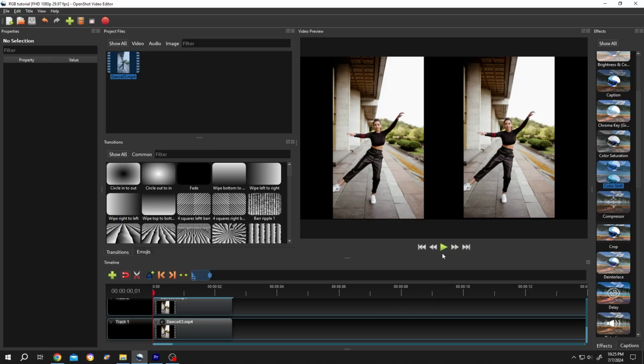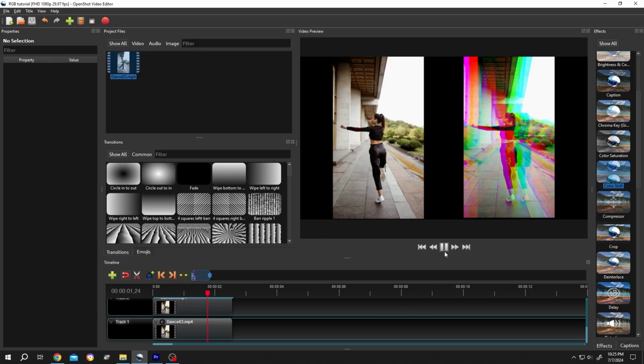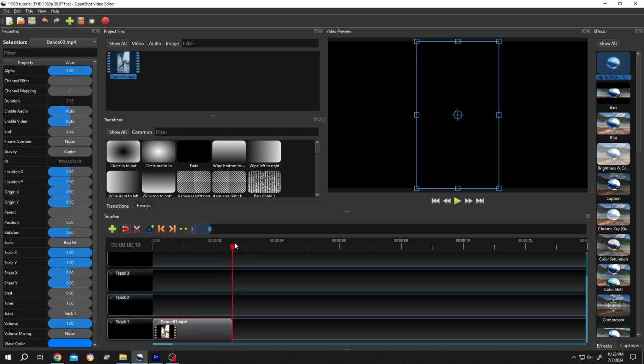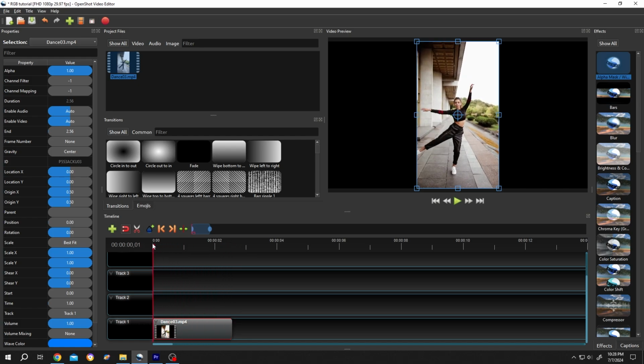So guys, how to make RGB color effect in OpenShot? It's really simple. We have our sample project on. If your interface does not look like mine, go to View, Views, then Advanced View. Bring the sample video to the timeline. Move the playhead to the start of the clip at the first frame.